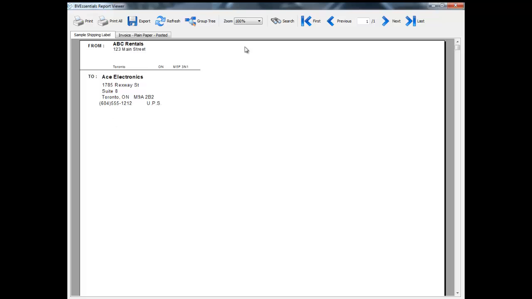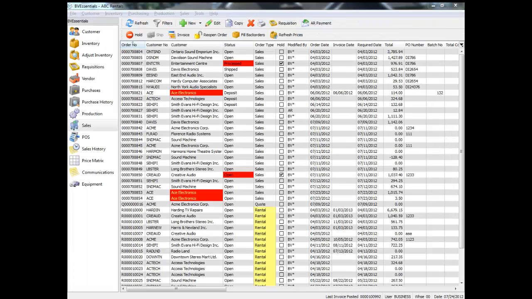These labels can be modified. They're meant right now just to print on a portion of an 8.5 by 11 sheet of paper, but they can be modified to print on a roll of labels as well. Be sure to watch the batch-based invoicing video separately.